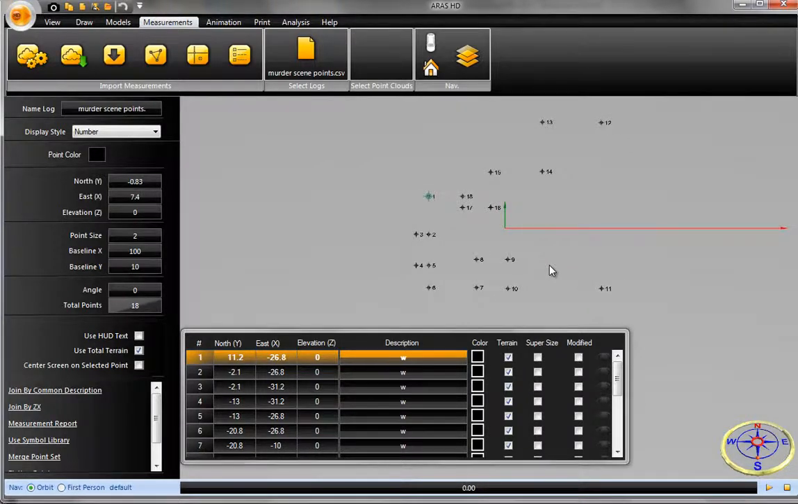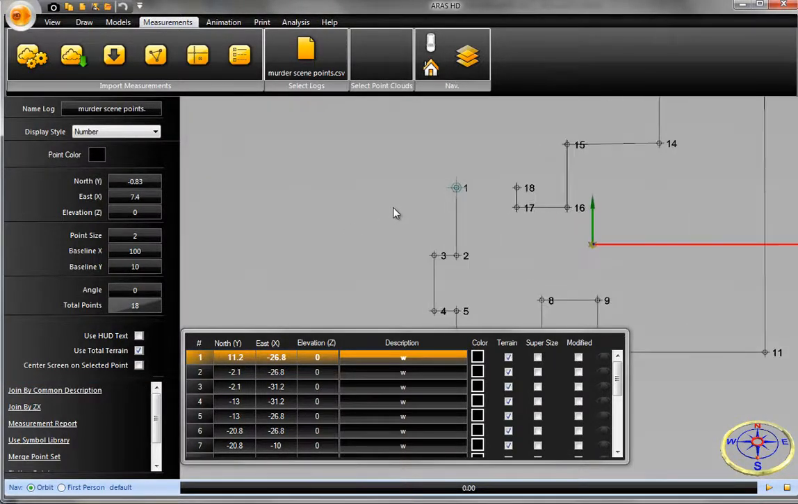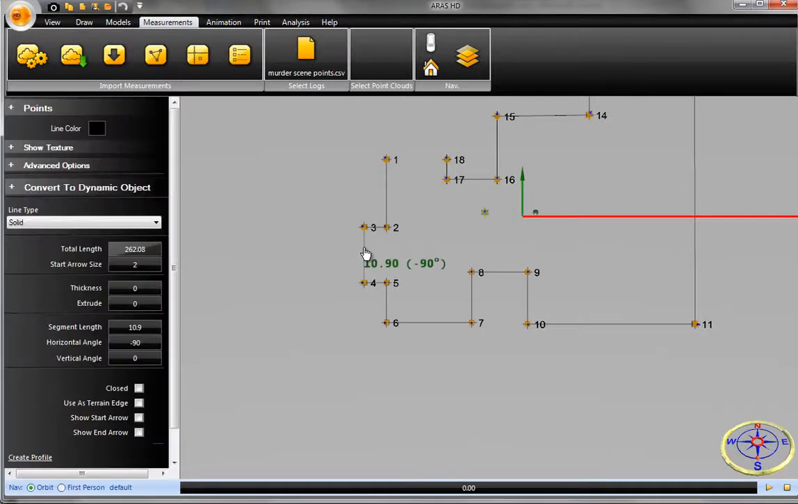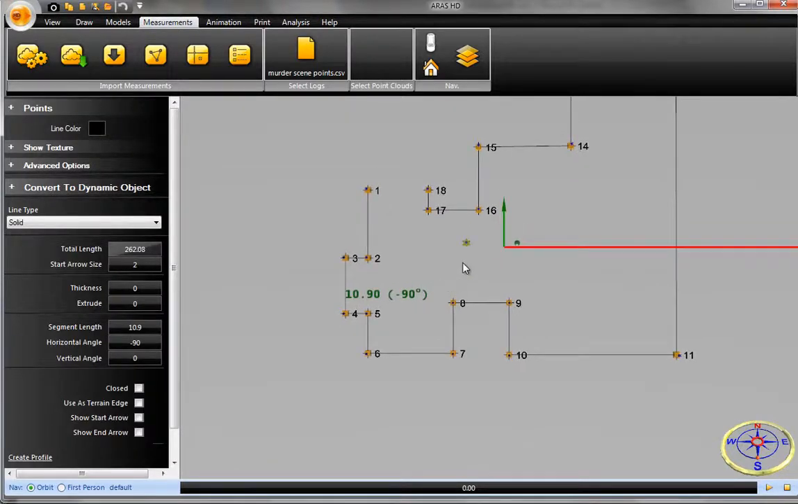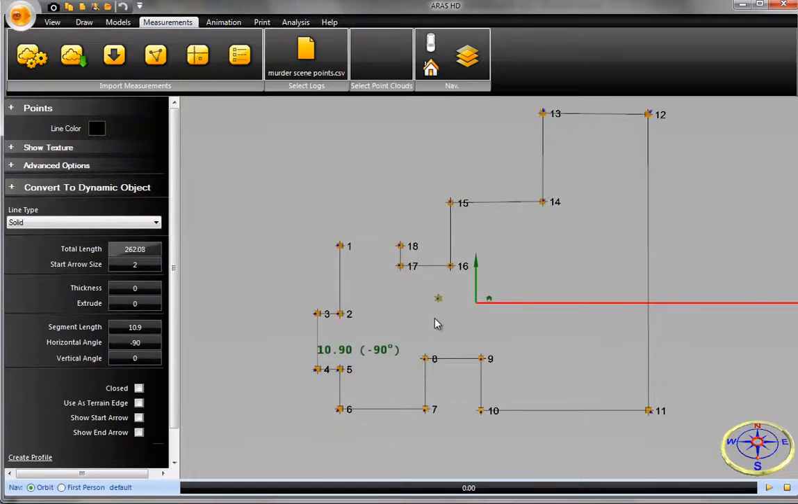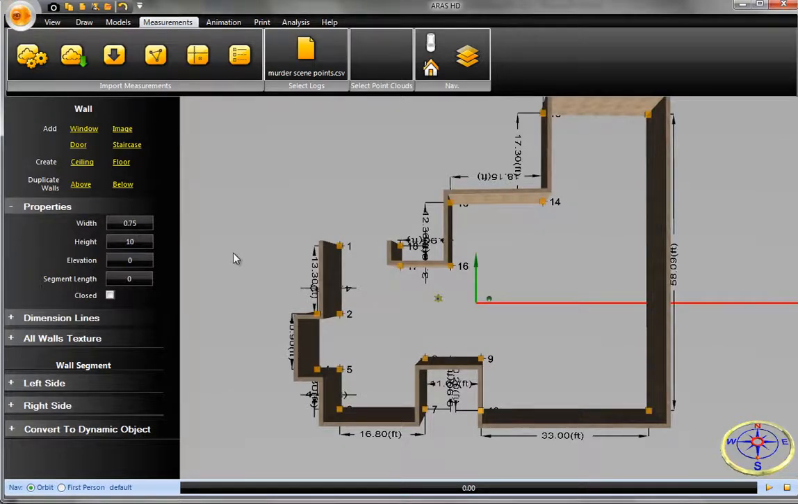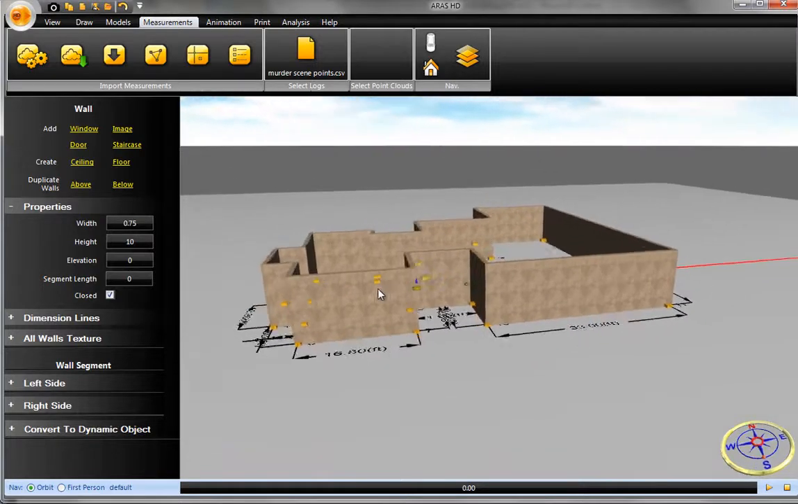Now you probably wouldn't want to go around and try to remember how to connect all the dots, so we save you the trouble. All you have to do is click over here, join by common description, and we've pretty much got it done. And we can click on this polyline here that describes the building. So there's your building outline, and let's convert it to the Structure Genius. Close it, and we got all our dimensions in place.